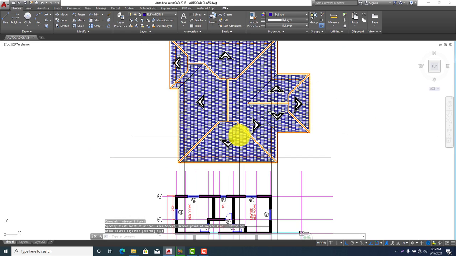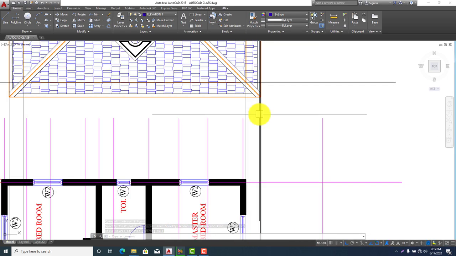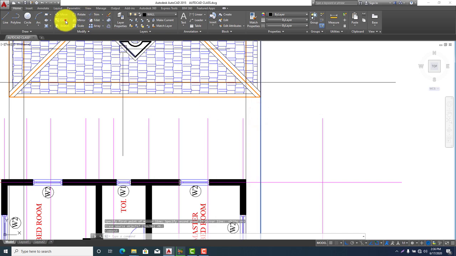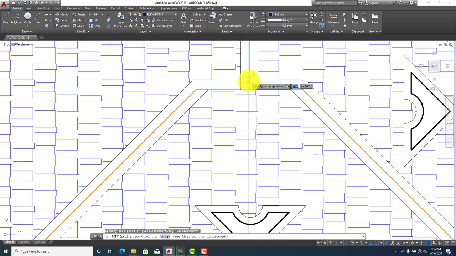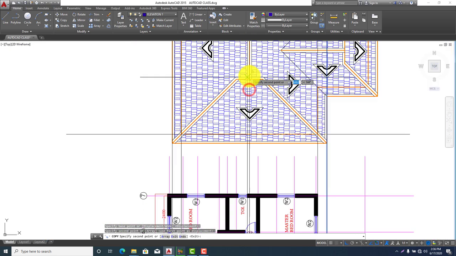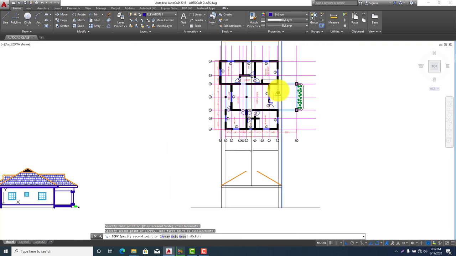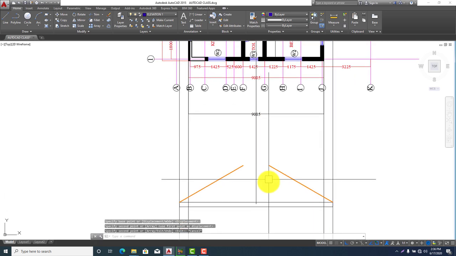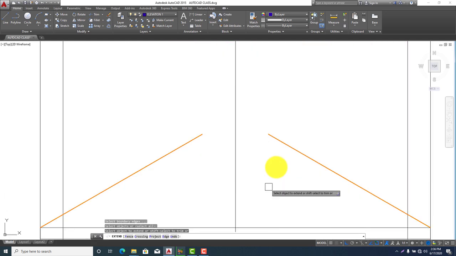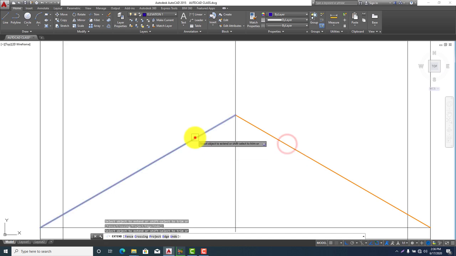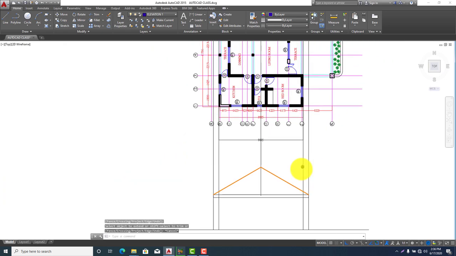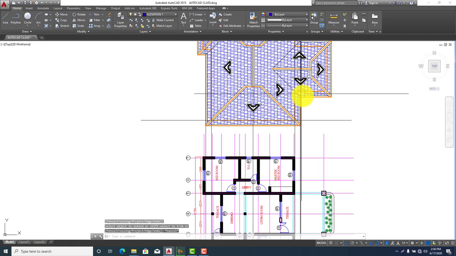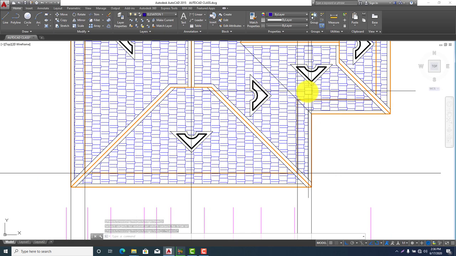So we have to also put a line at the middle point to know where it's going to meet. So we say copy, let's copy this to the middle, this point, so we have it here. So we can now extend our roof slope. So we have this.